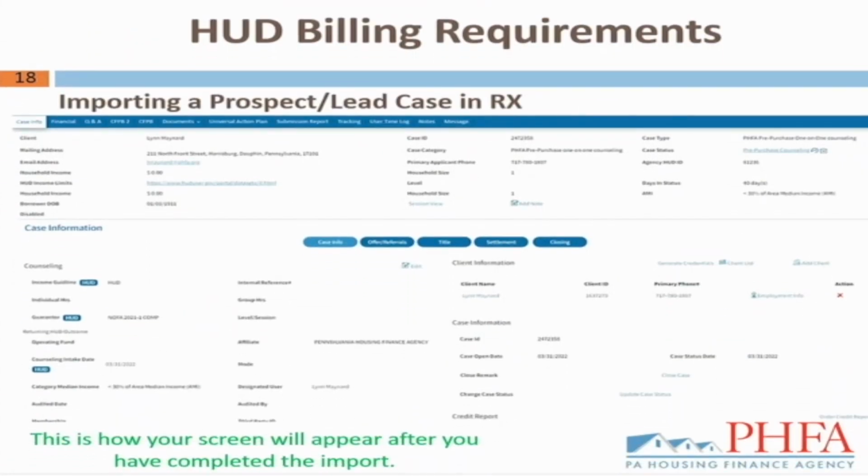Importing a prospect lead case in RX. After you've gone through all the previous steps, this is how your screen should appear. It should show the client's name, the case number, the case category, case type, and case status.